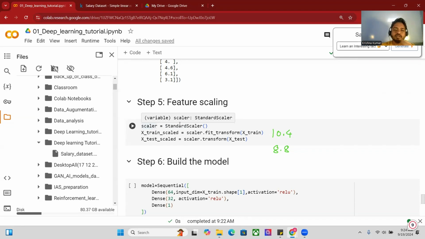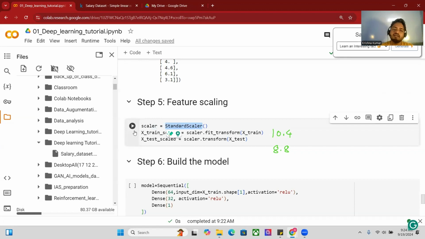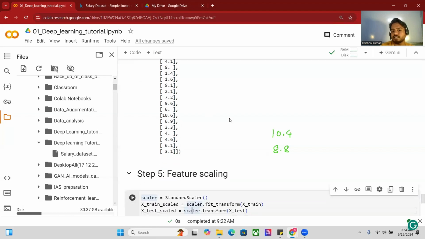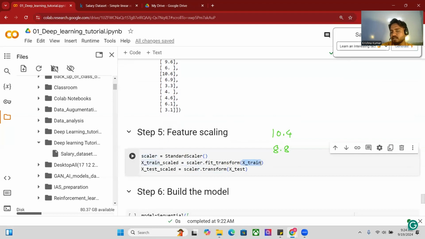So standard scaler is there. I'm simply creating an object like StandardScaler with parentheses, and I have to assign it to a variable. So scaler is an object of the StandardScaler class. X train scale is the variable, just used to store the data. Remember, X train is 10.4, 8.8, 4.1. I passed X train here.